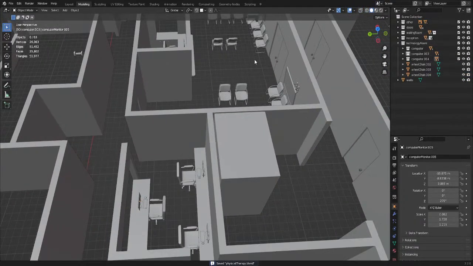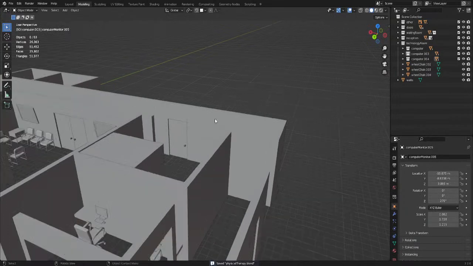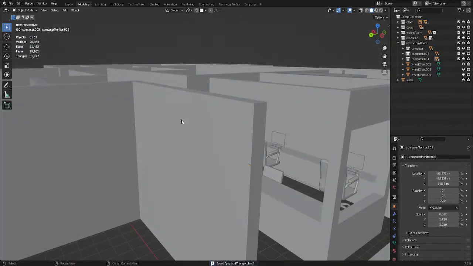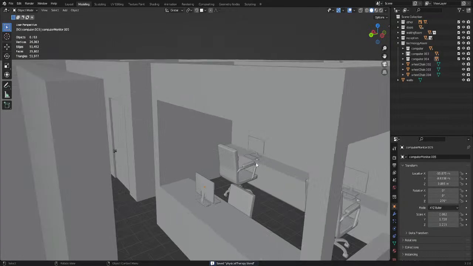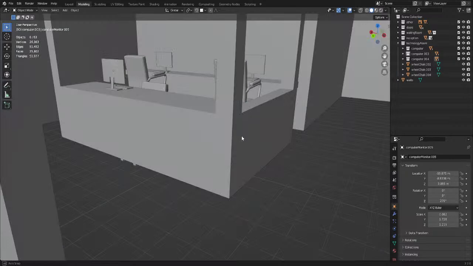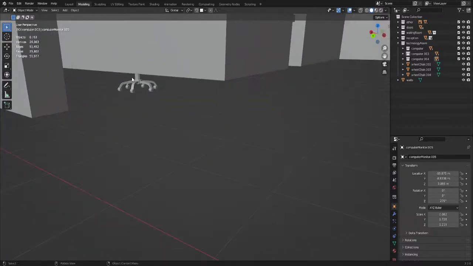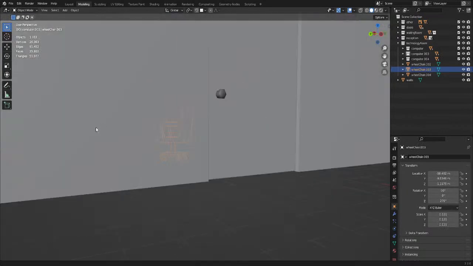If those computers are sitting nicely on those, why is it so hard? Yeah, they are sitting nicely. Now these wheelchairs, on the other hand, are not sitting that nicely.